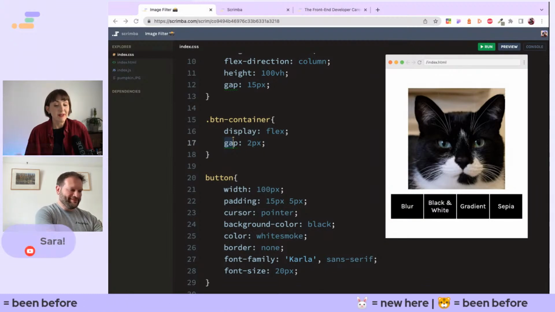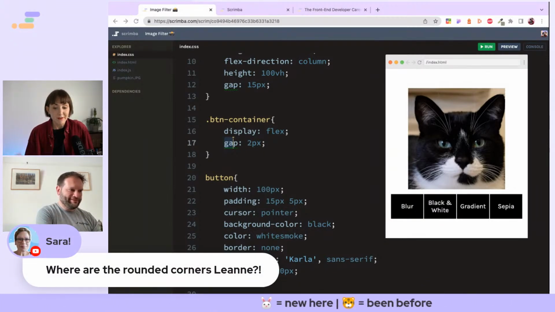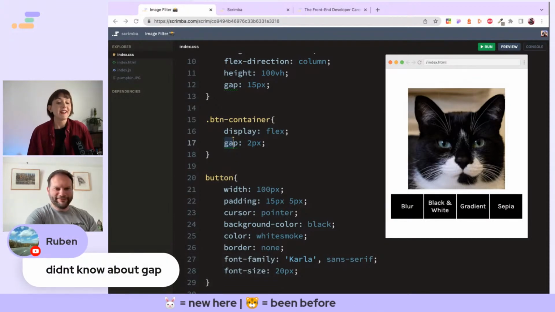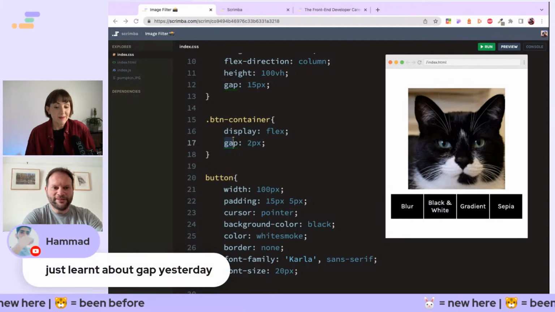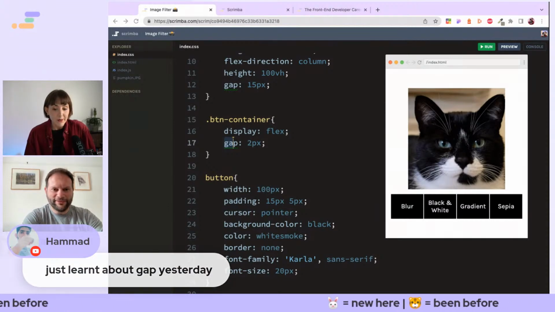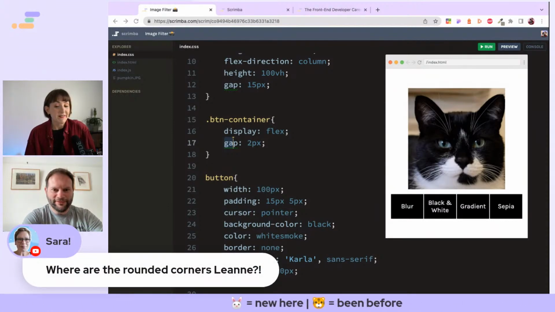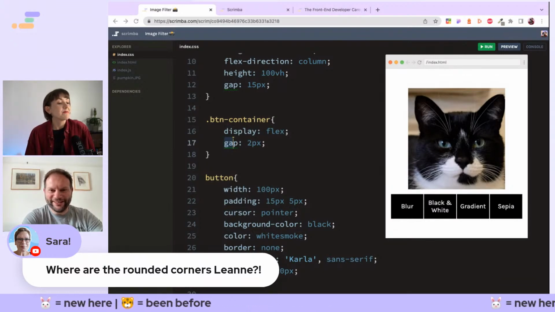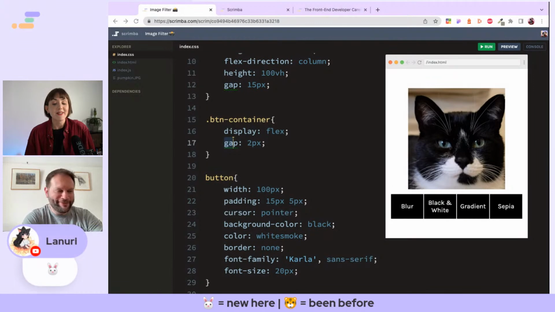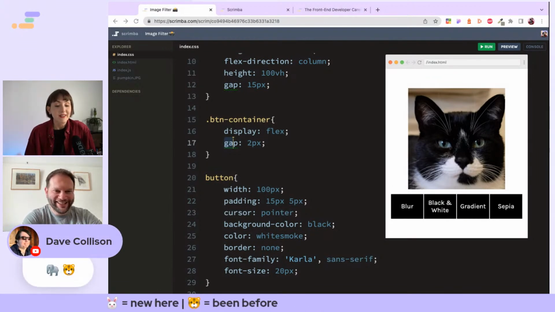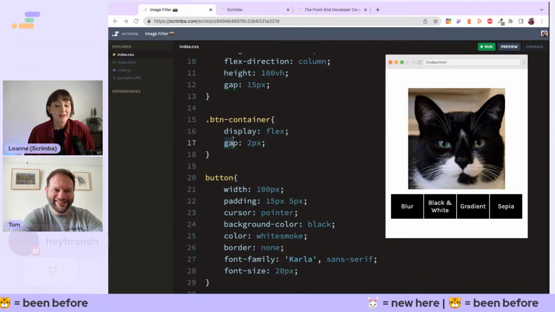Oh, Ruben didn't know about Gap. Yes, very handy little property. Just learnt about Gap yesterday. Where are the rounded corners, Leanne? We do normally have rounded corners, but I quite liked the more pointy look of this one, so we decided to leave it. Tom is a tiger. Very much so. And a tiger elephant. Can you imagine? Brilliant stuff.